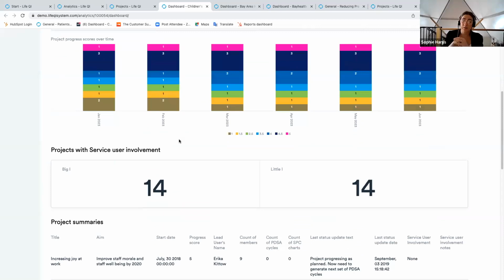And another thing that we can report on in LifeQI and bring through to our dashboards is service user involvement. So if that's something that's really important within your organization, we can tag the projects, whether they have big I, little I, or maybe no service user involvement, and we can bring that through to your dashboards as well. So that is quite a commonly used metric on the dashboards that we see.